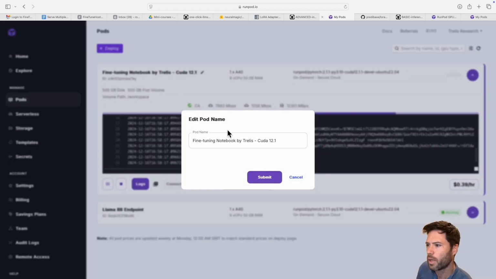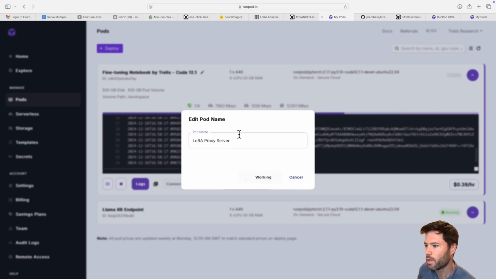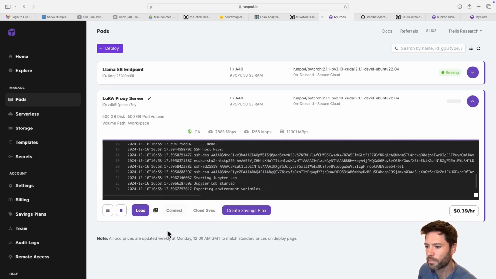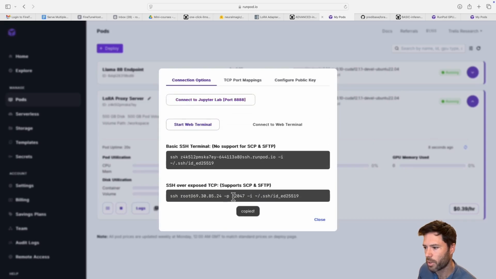I'll just rename it here as LoRa proxy server. I've called it proxy. It's actually the proxy and the vLLM server. So I'll run the vLLM and then I'll run a proxy server that I'm going to design and will allow you to load and unload LoRas before the calls go through. So let's just rename it for clarity. And once the container is ready, I'll now be able to connect to it via SSH.